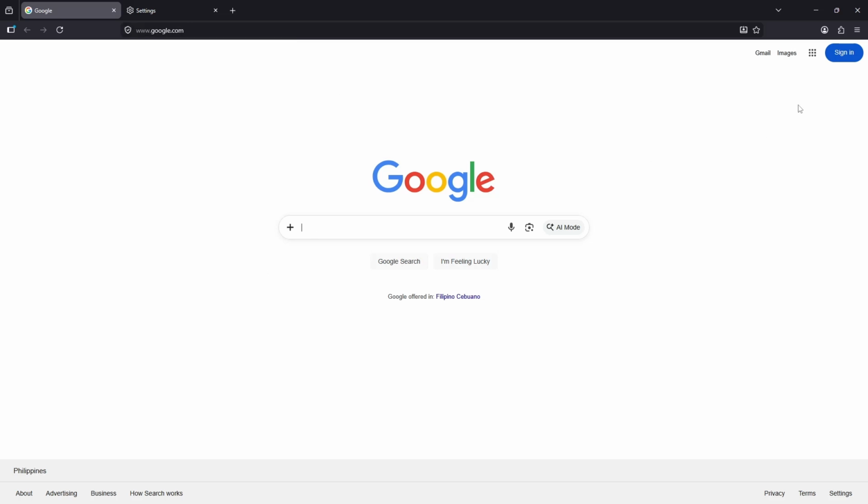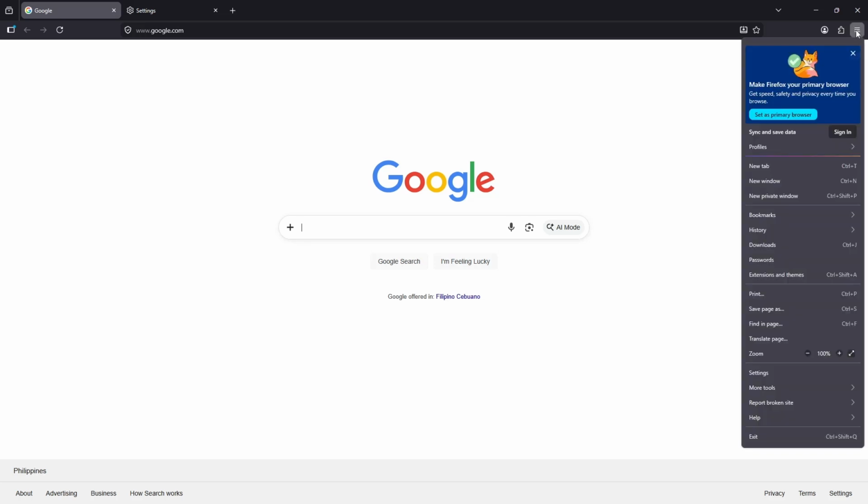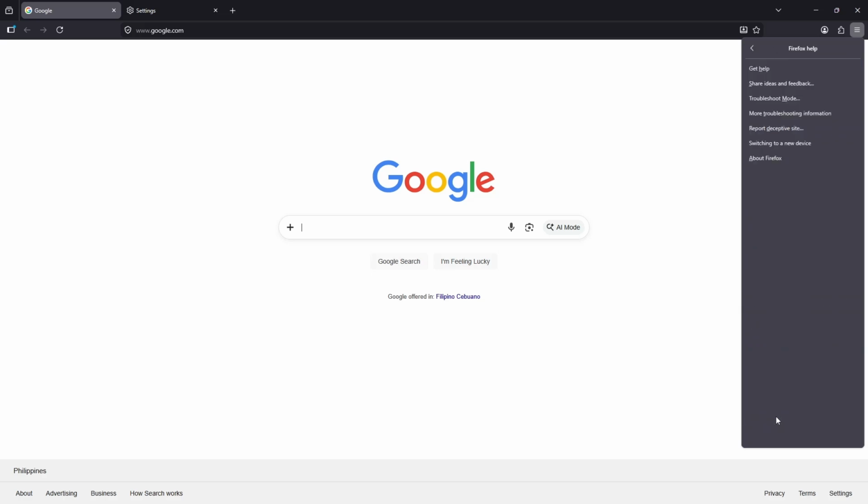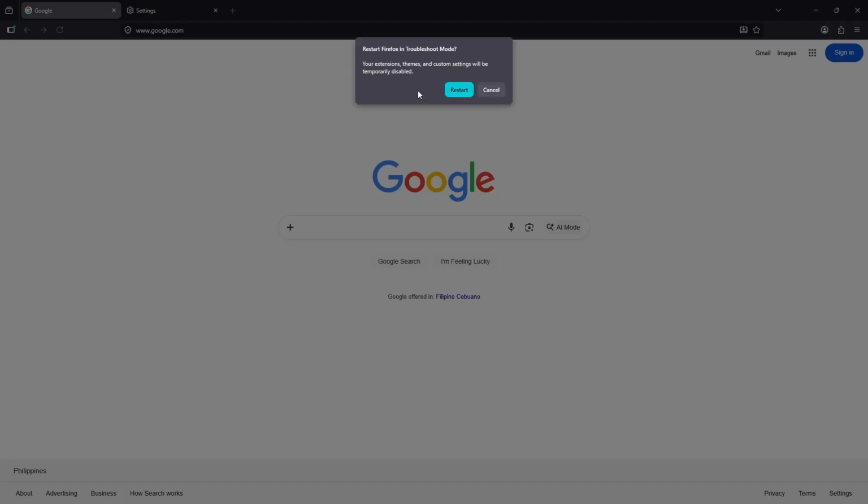Another option is you could go for Troubleshoot Mode. Select the three lines on the top right corner, and now over here, you could just simply go for Help. You should be able to see here Troubleshoot Mode. From here, it will ask you to restart. By simply restarting, it will temporarily disable some extensions and themes, because sometimes those are the reason why you are having a compatibility issue.